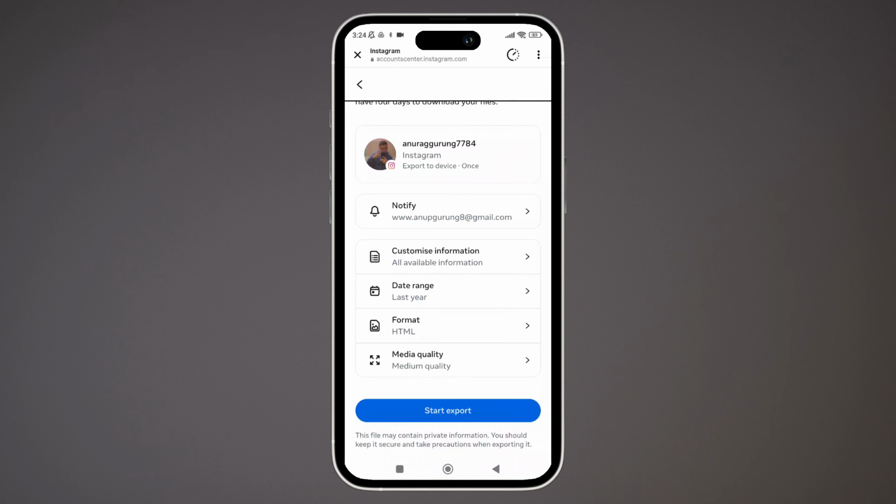And once you do that, Instagram will process your request, and this may take a few minutes to a few hours. And after that, you'll receive an email with a download link once it's ready. So there you just have to open the email and tap Download information and log in to Instagram if prompted. And with that, you just have to extract the zip file you receive and then open the message HTML file to see your chats. And that's it.